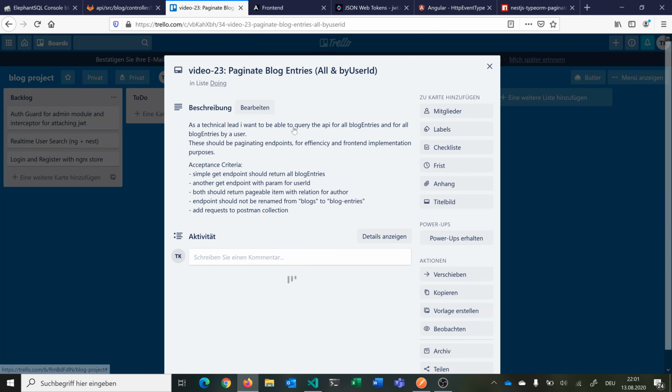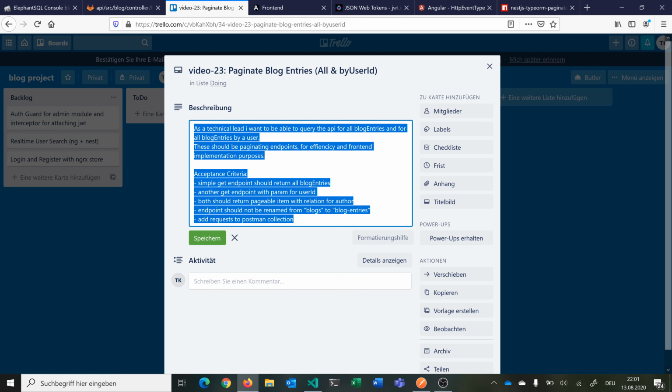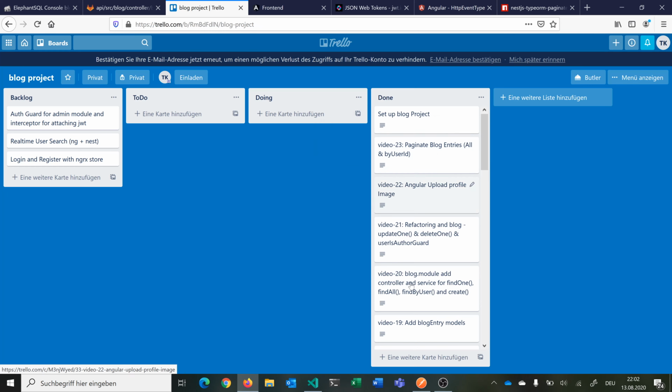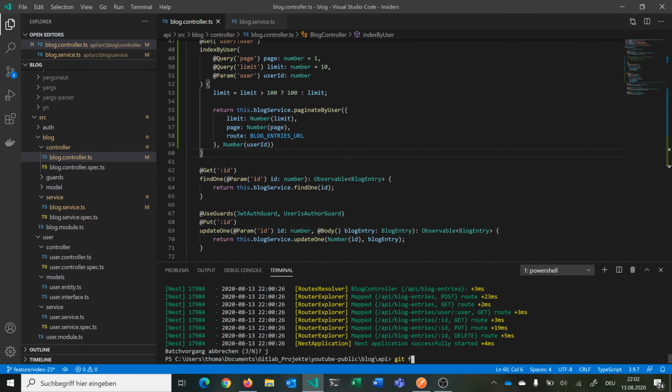So what have we done here? We have a new get endpoint for all blog entries. We have a new get endpoint to get all blog entries by user ID. And of course they are both pageable like here. So we can say done, done, and done. We have renamed our endpoint, and we have added everything to our Postman collection. So we can move this to done. We can close our story.